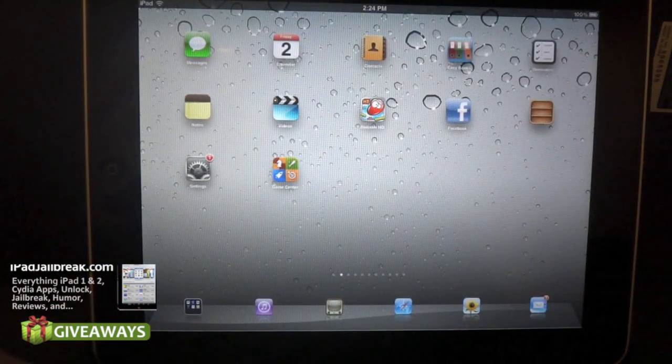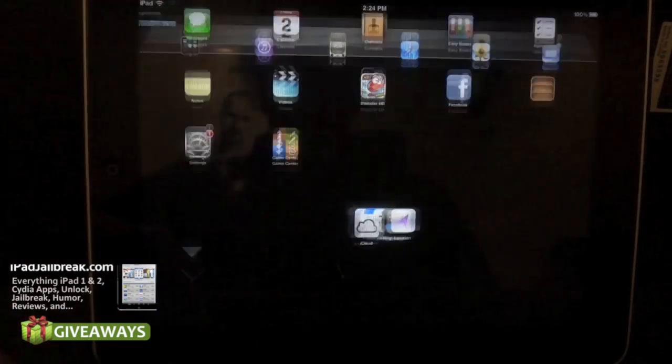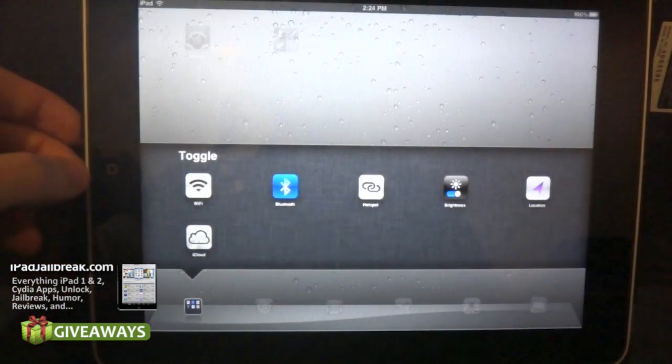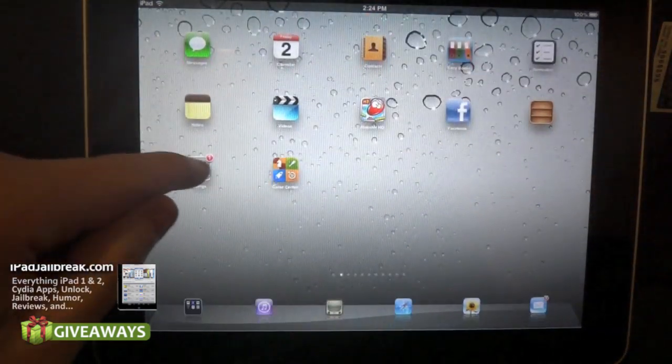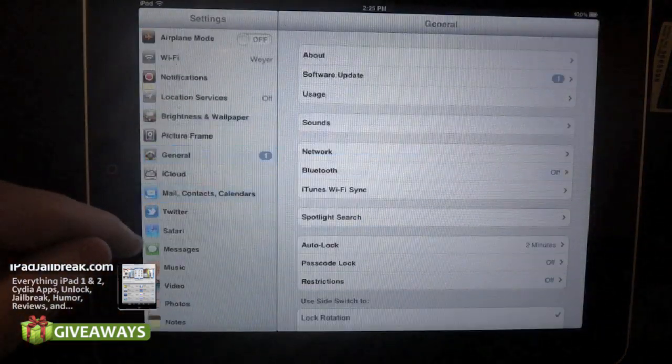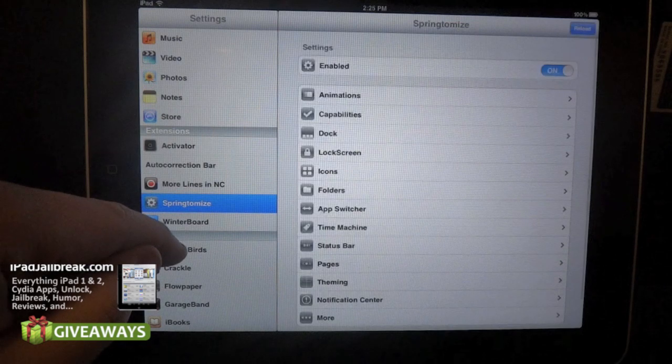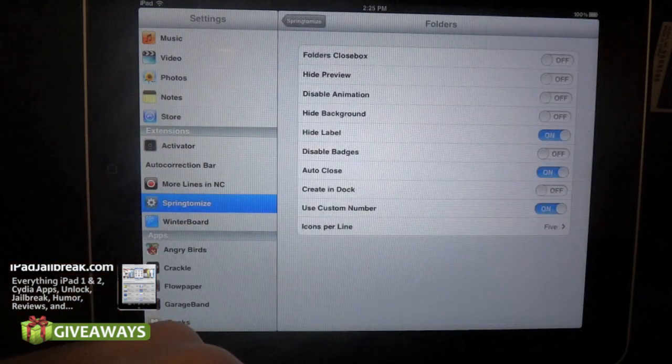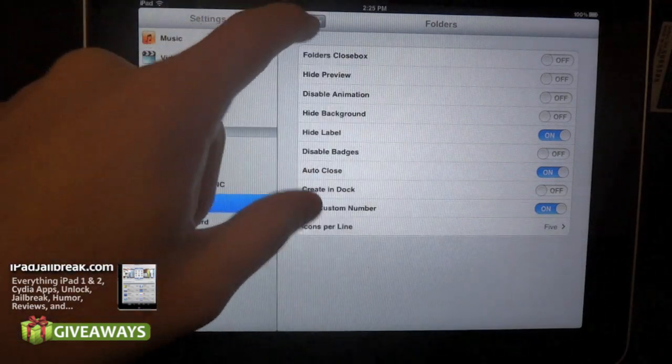Alright, my folder no longer has a label on it. The folders have an animation there that I could have disabled as well. So I had it auto close, and then I had 5 per line set up.